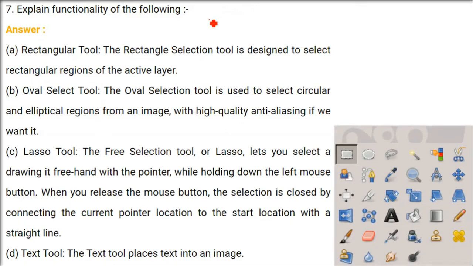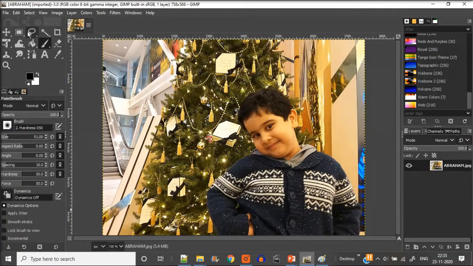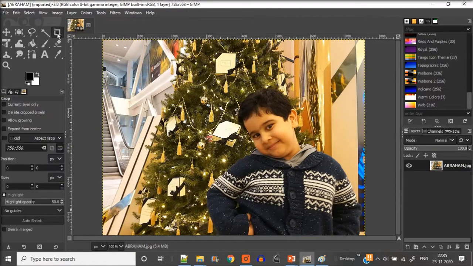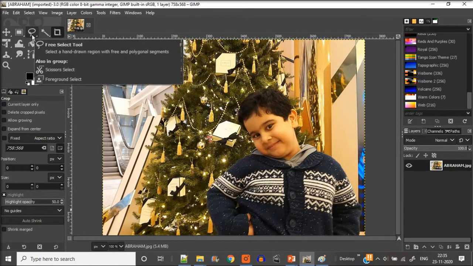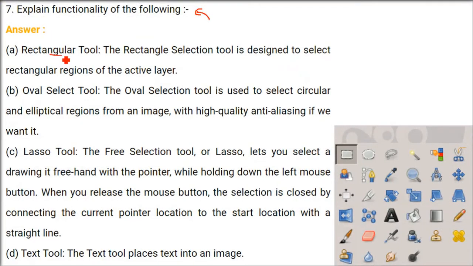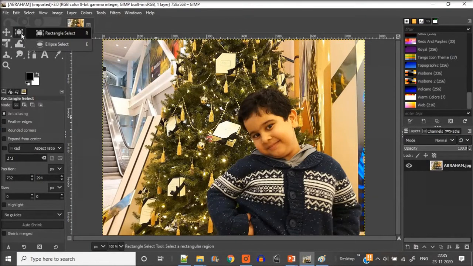There are so many tools available in GIMP and in Photoshop, and most of them work the same way. Rectangular tool, oval select tool, lasso tool and text. So all the tools are here. This is a free select, lasso, then the second one is the rectangular one, and you can crop also. This is the free select tool, this was the rectangular select. You can change this to oval also. Ellipse select, ellipse is basically oval only.